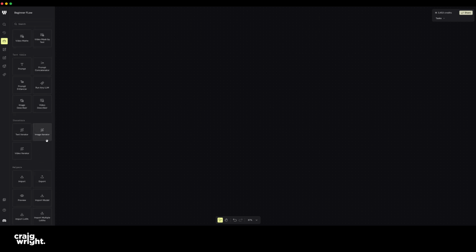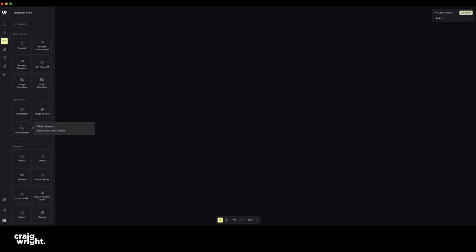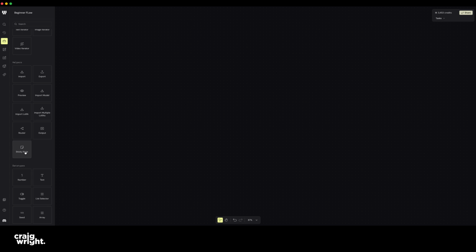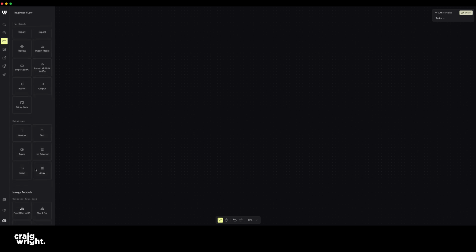You've got an image describer, video describer. You've got text and image iterators, which allows you to upload batches, which is also great. And then you've just got more helpers. You've got import, export, preview, insert, import models, LoRAs. You've got routers and sticky notes. And then you've got databases. You've got a list selector, text arrays.